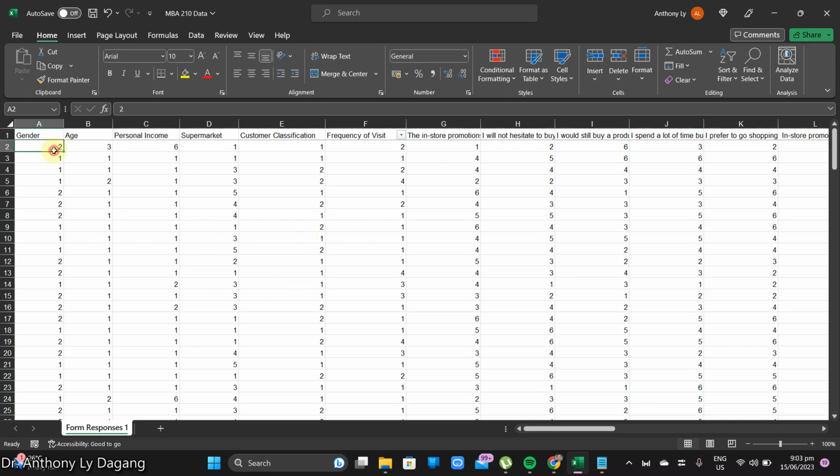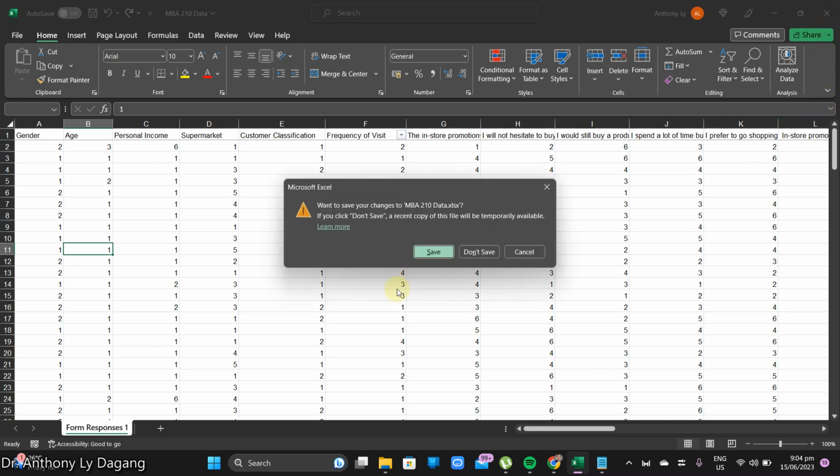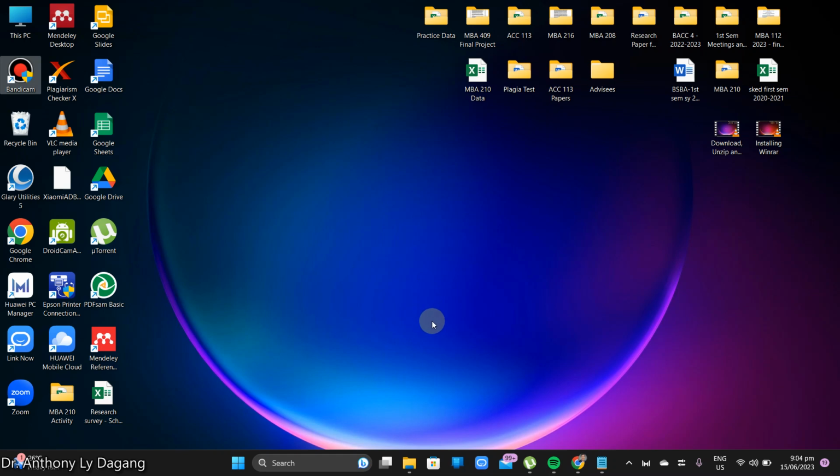So such as this one, this is already encoded in Excel, so this is now ready to be imported to IBM SPSS. Okay, so let's close this and save. So let's now open SPSS.